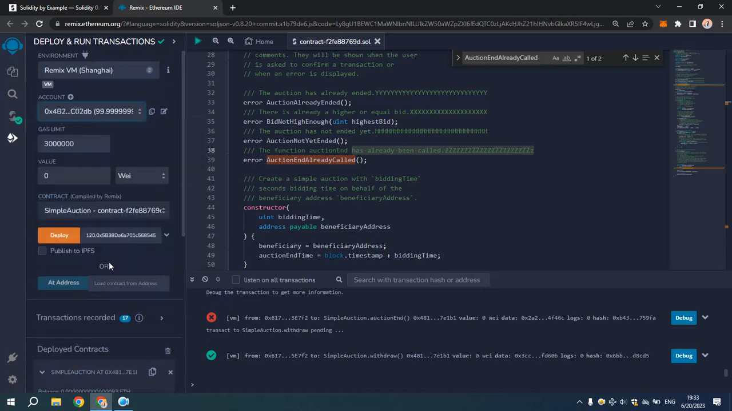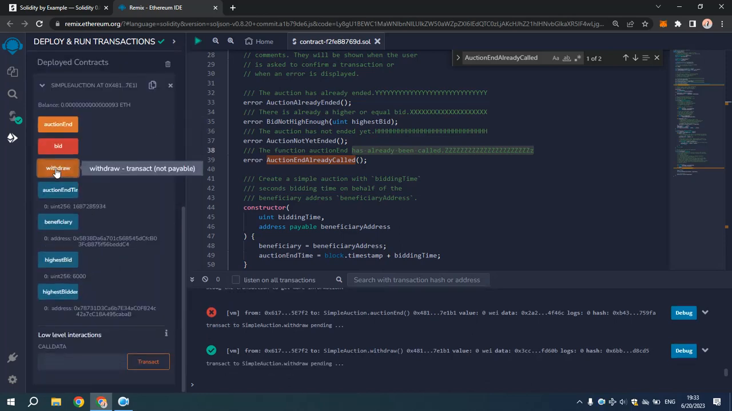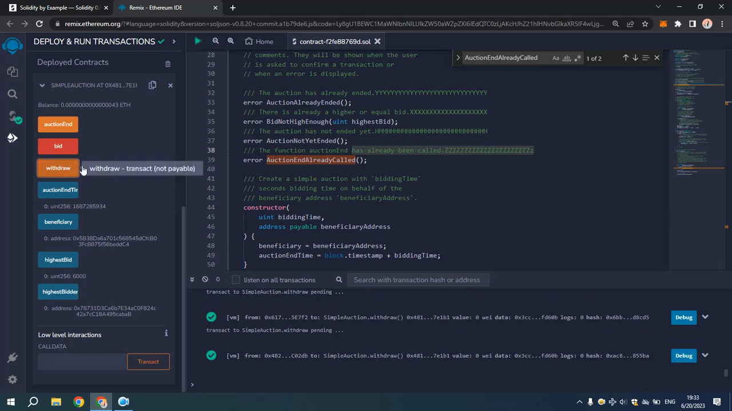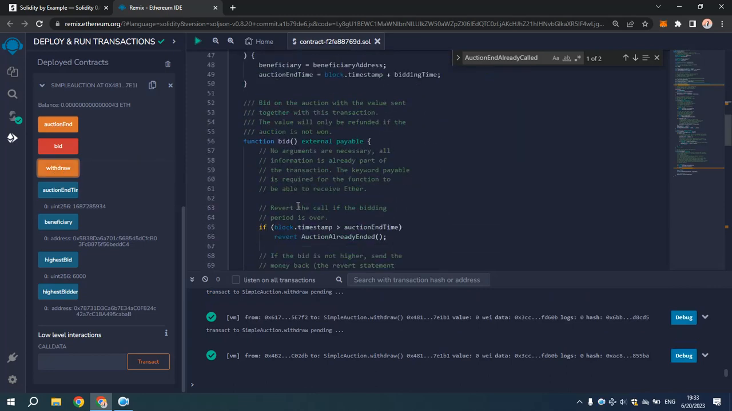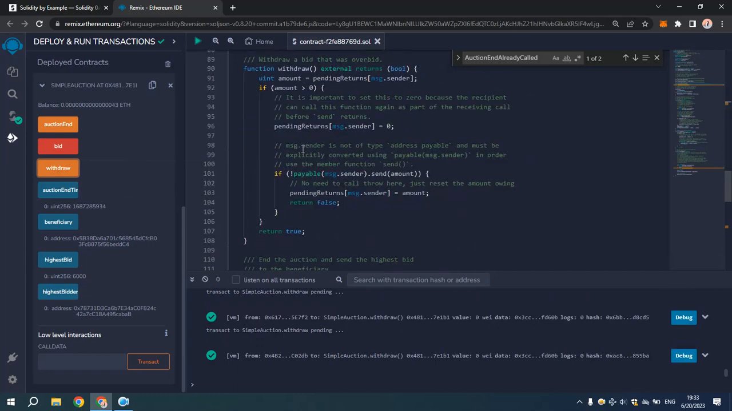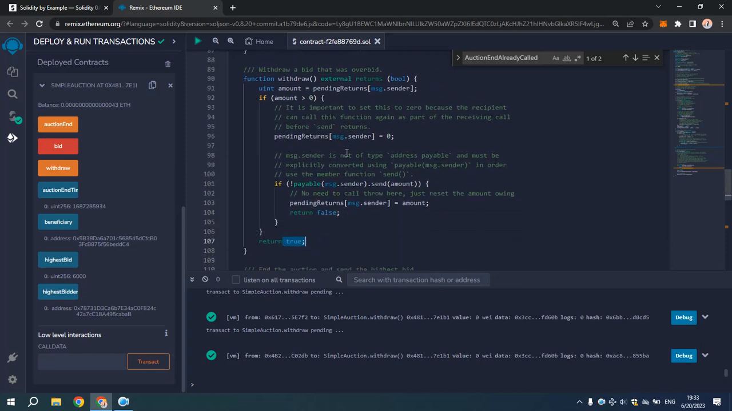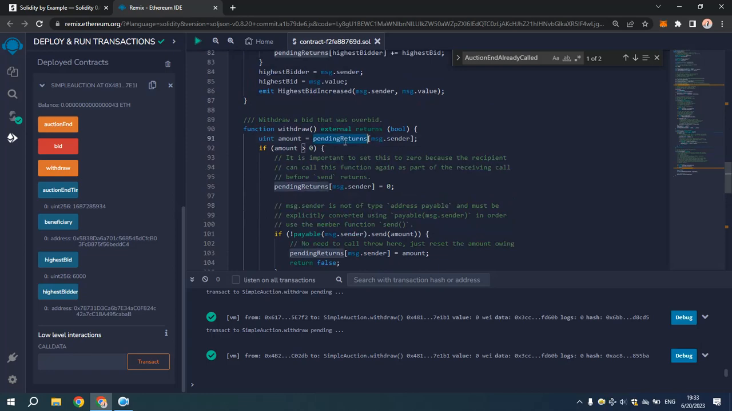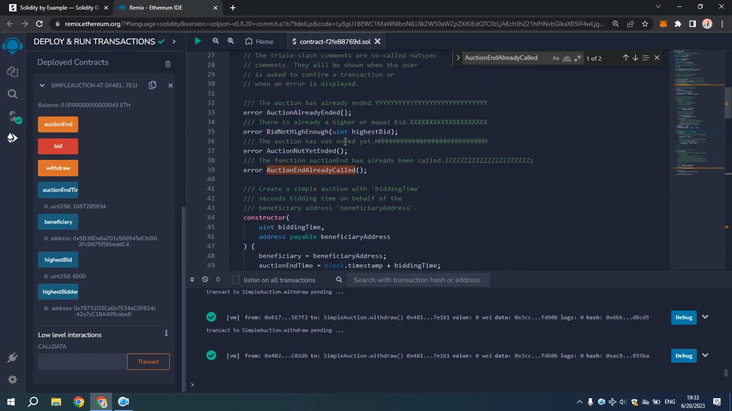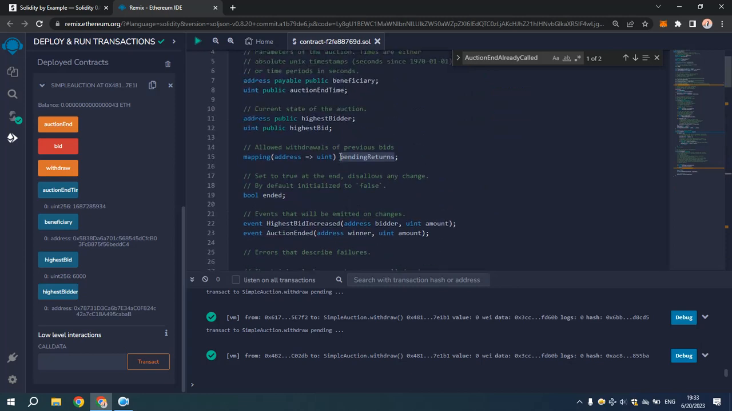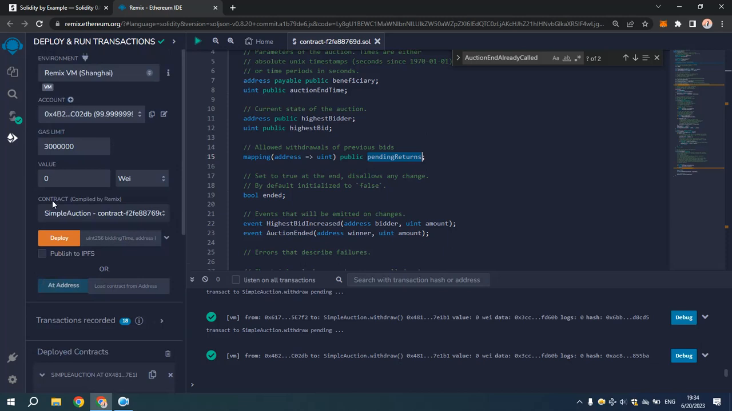Basically, this is the problem that I had: this is working because it returns true. If I do this withdraw, it returns true. And actually I messed up something, but I think you can try to do that yourself, which is better: before using this, make this public so that you can check it. Let me try to deploy this again.